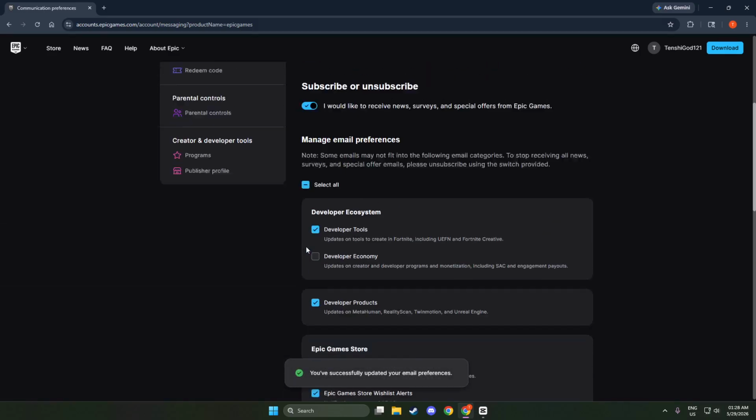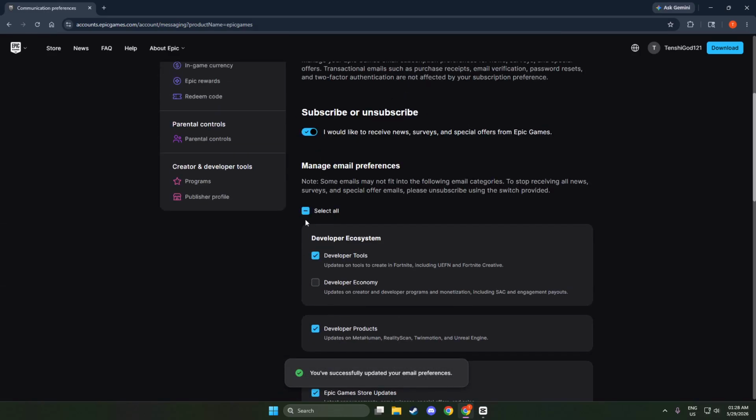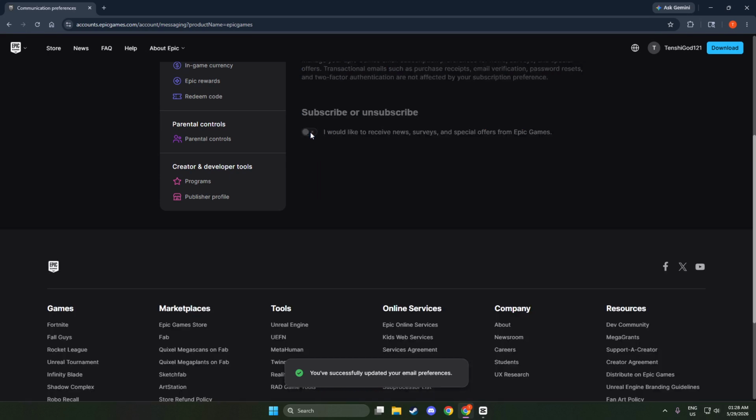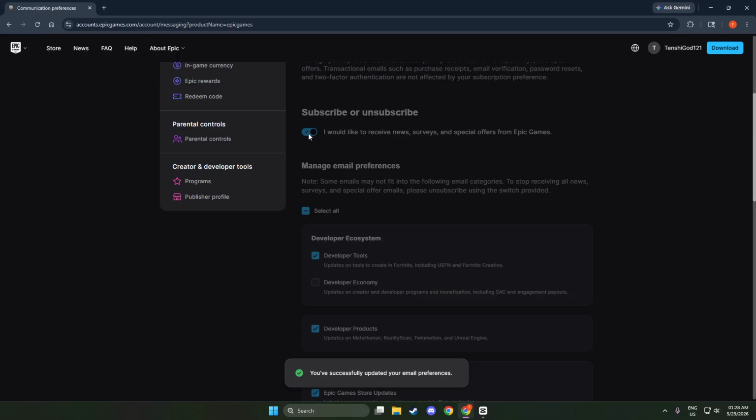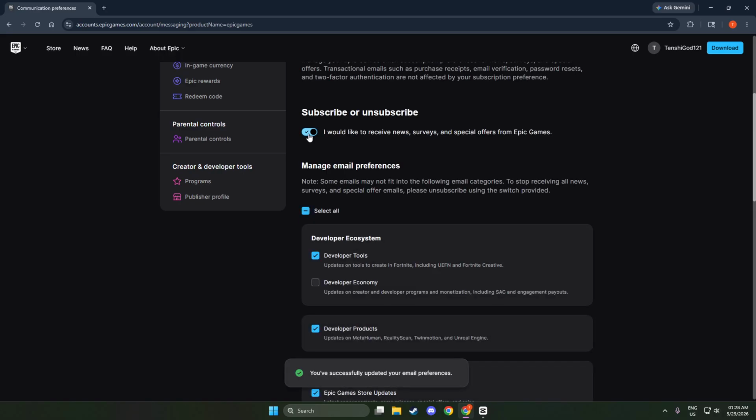A quick tip: navigate away from the page and come back, or refresh to confirm everything stayed off. From here on, you should notice fewer marketing and news emails from Epic Games. It may take a short time for changes to take full effect. If you ever want to opt back in, just return to the same email or communication preferences page and turn the options back on.